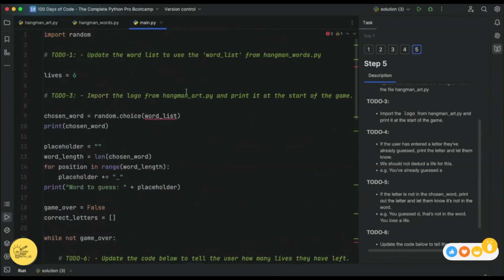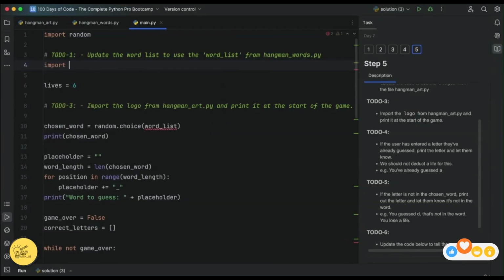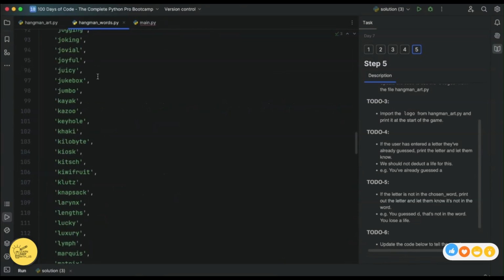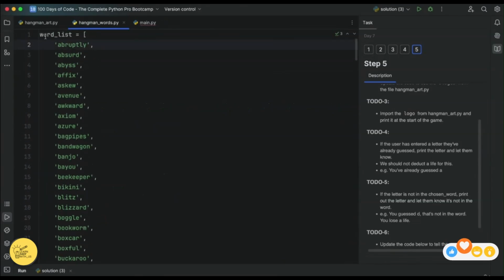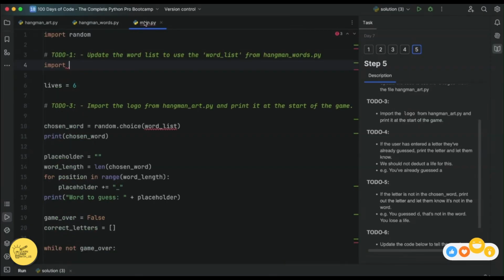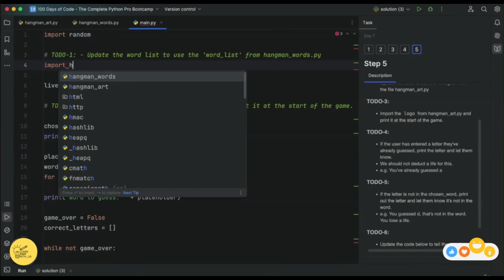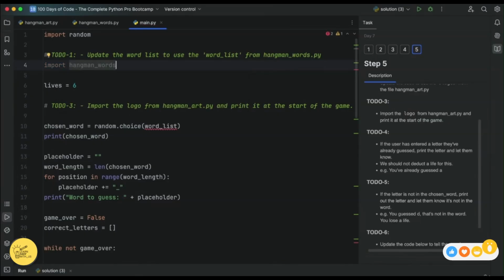Okay, let's start with to-do number 1. So you might remember that we can simply import any module, and this module is called Hangman Words, and it looks like this. It contains just a single list called word list. So we can do it in 2 ways. We can do it the usual way, which is how we imported random. So we import the module, which is Hangman Words, and then we can use it inside our file.